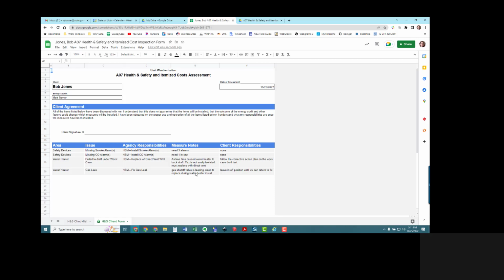We also noticed there was a bit of a gas leak, so we ask you to leave that off till we can return to fix it, and we'll replace that when we replace the water heater. And then you can have that conversation with the client and have the client sign this. Now, the electronic format may or may not work for you. One of the things I found that works well is if I open this on my iPad, I can actually have the client sign this while I'm at their home, and I'll show you how I do that.